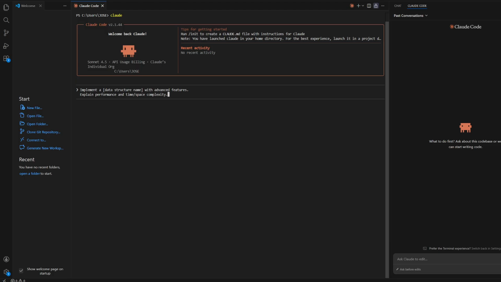Additionally, Claude Code can help visualize data structures. You can request a diagram showing the operations on a specific data structure after performing certain actions, which will aid in understanding its internal behavior. That wraps up today's guide.